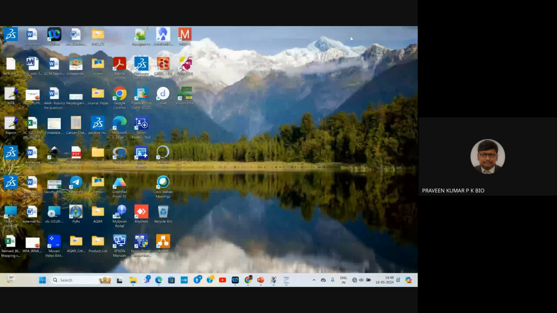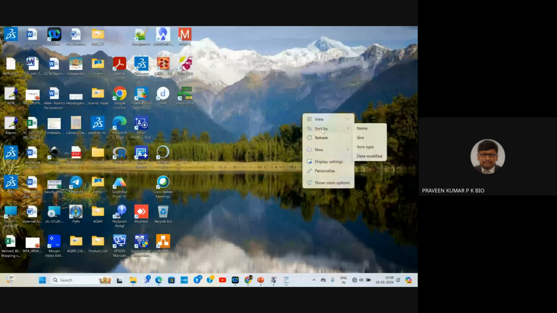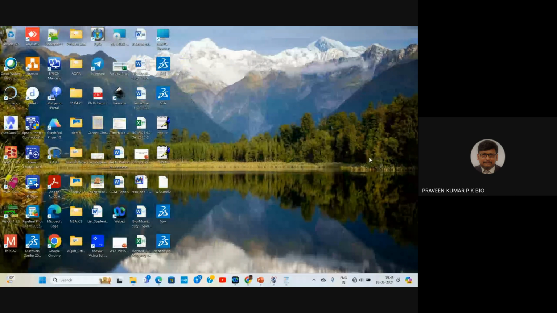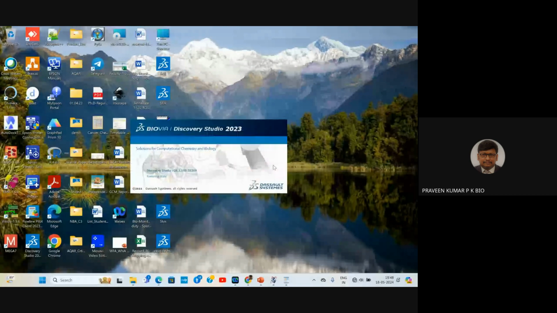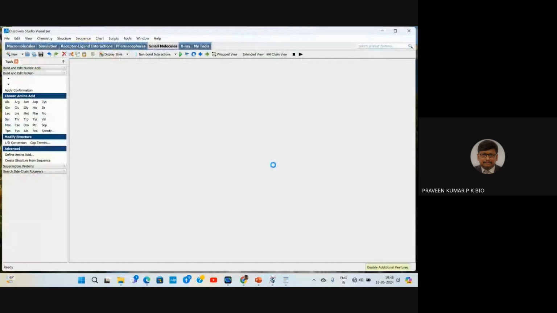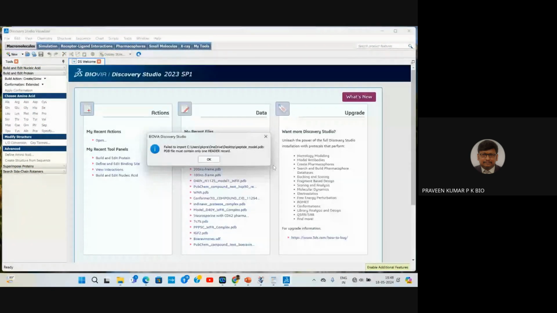If I want to open that peptide_model, sort by date modified. I have this peptide_model. I've already installed BIOVIA Discovery Studio 2023. This is the free visualizer to visualize compounds, peptides, and protein structures. Almost all biomolecules can be visualized using the free visualizer.